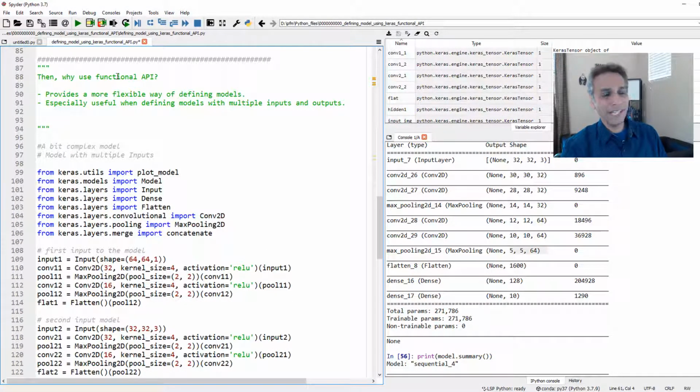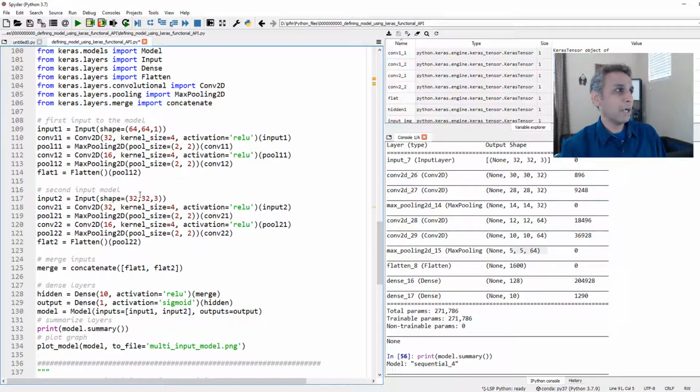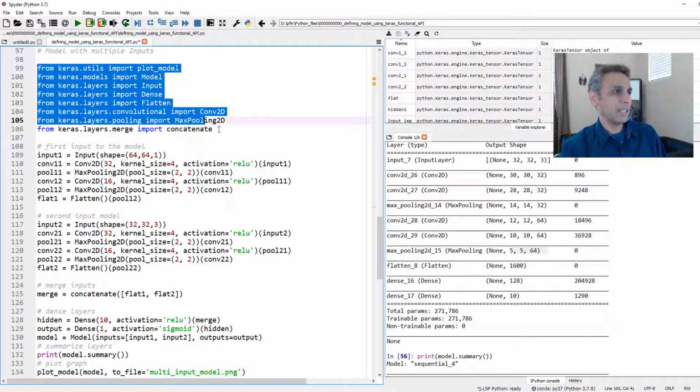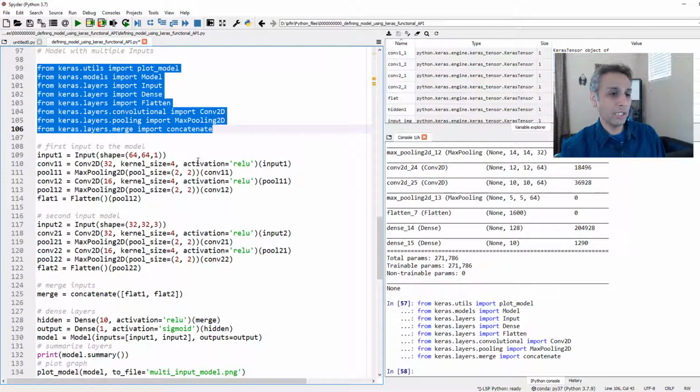So we already answered this question. If both are giving us exactly the same type of output, exactly the same network, why do we use the functional API? Just like I said, it provides more flexibility for defining the models, and more importantly, it's useful when defining models with multiple inputs and multiple outputs. And here is an example. Again, I'm not going to go through all these libraries, but let's go ahead and run these lines.